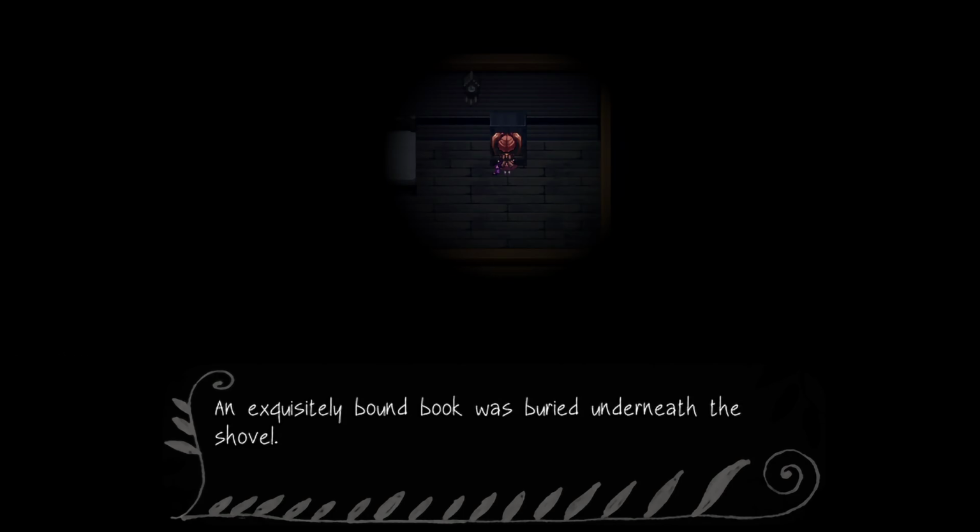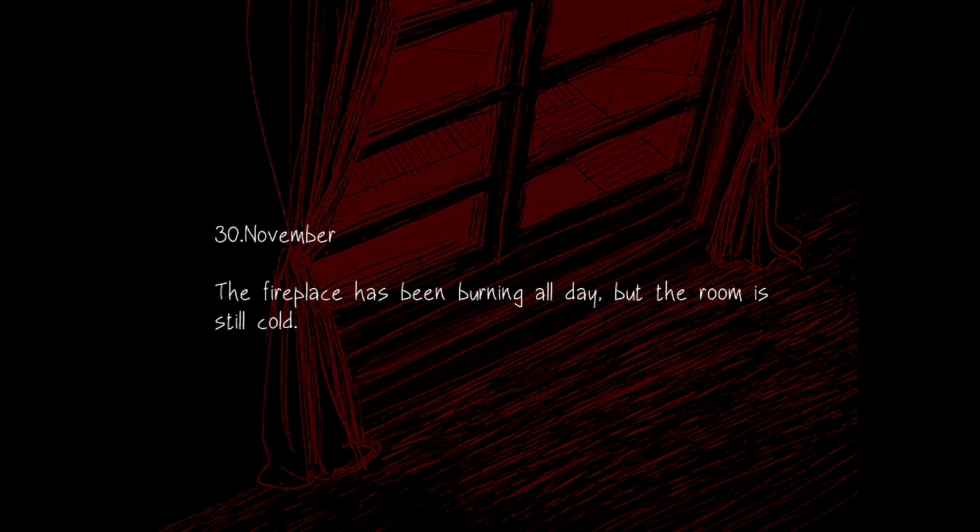Okay. An exquisitely bound book was buried underneath the shovel. Okay. Thanks for pointing it out.